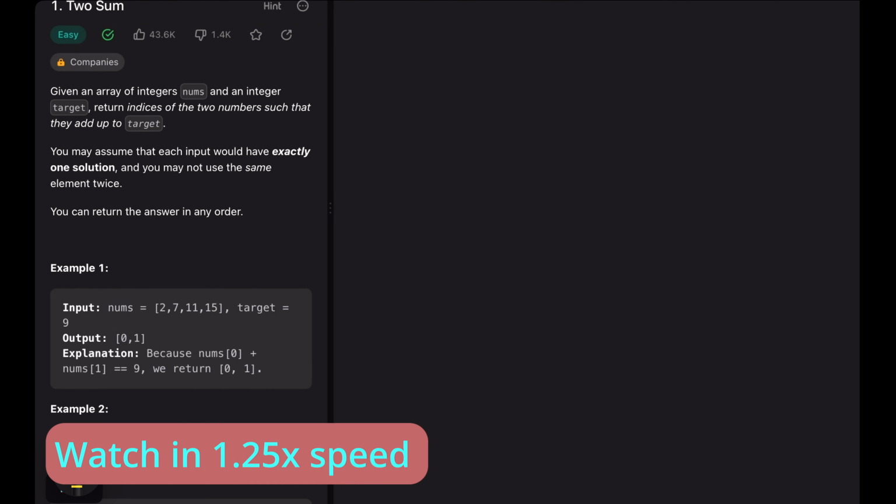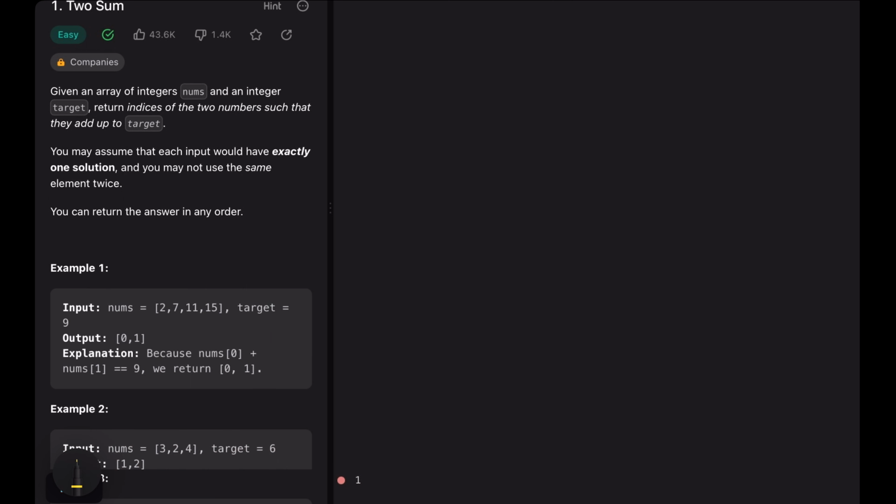Hi guys, today we will be solving LeetCode 1, the Two Sum problem. Let's dive into the problem statement. Given an array of integers, nums, and an integer target, return indices of the two numbers such that they add up to target.